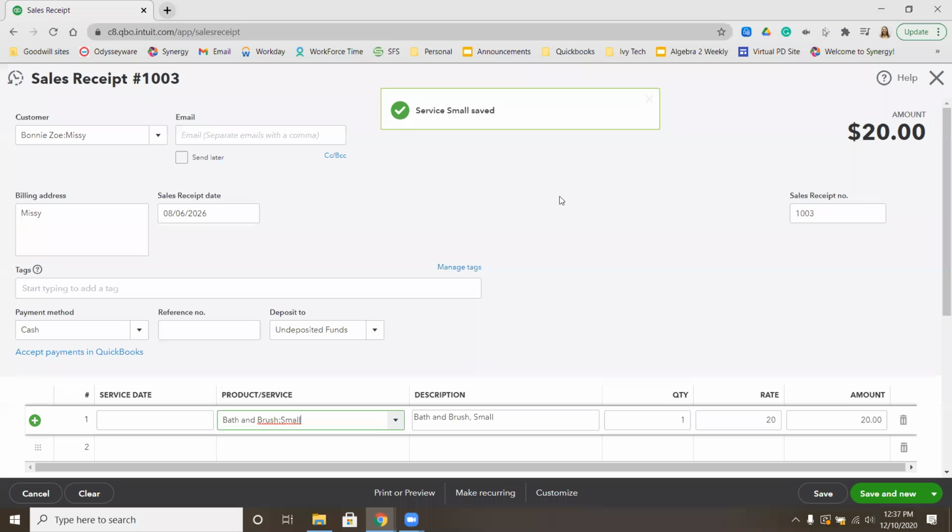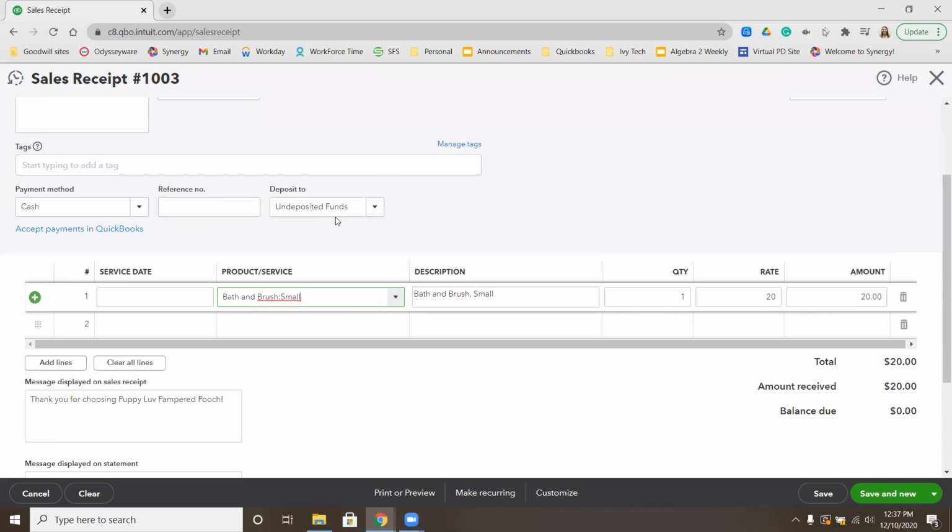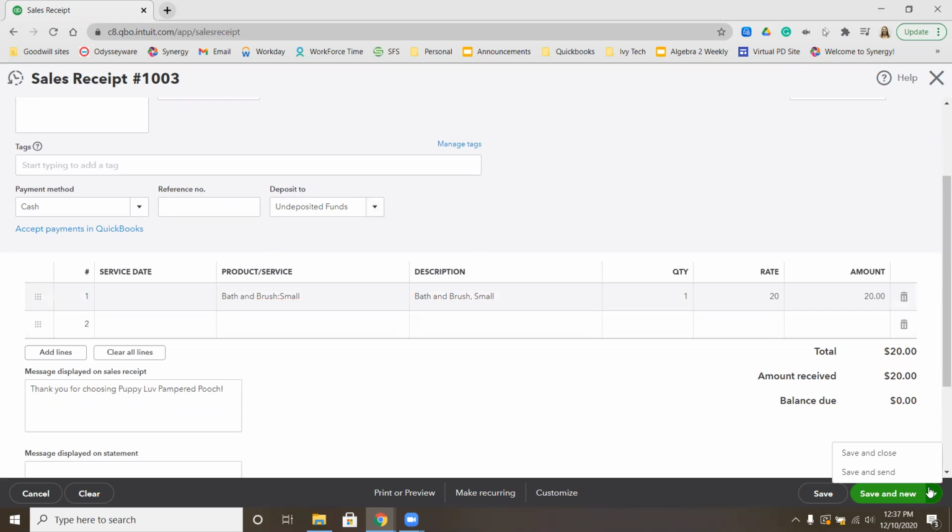So once we type that bath and brush in there, we want again to select the small option for this tiny chihuahua. And again, we're paying cash, so there's no reference number. Make sure we're depositing to undeposited funds. It should be a total of $20. And this time we're going to click save and close.